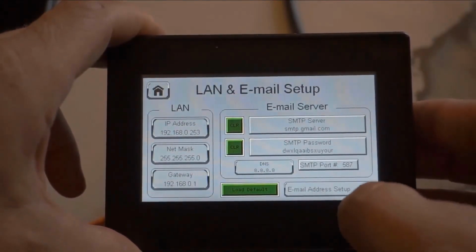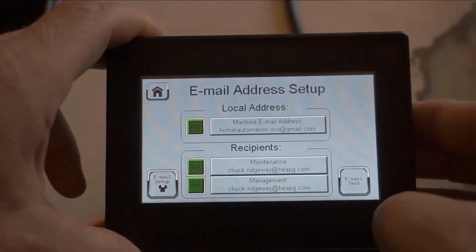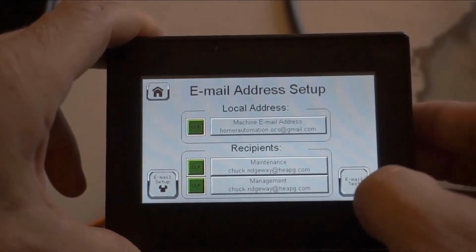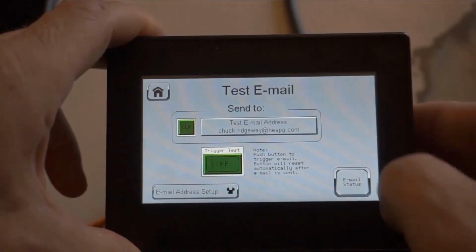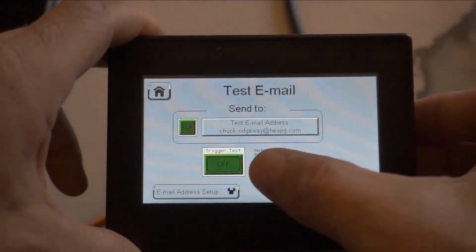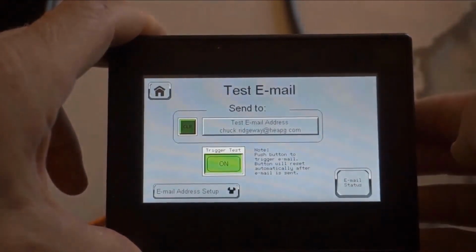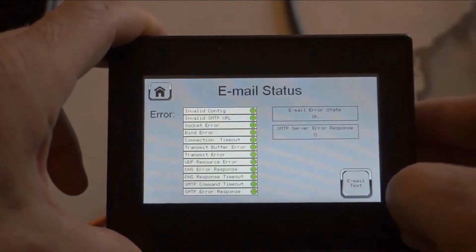And you can also see that we have the ability to fill in the email address for the local machine and then for some recipients. I've just put in an email for both of those, and then we have a test screen here, which allows us to send a test email and to push a button to generate that test email. Let's do that now. And remember, we want to turn that bit on and let the firmware itself turn it off. And then we can also look at email status anytime we like.